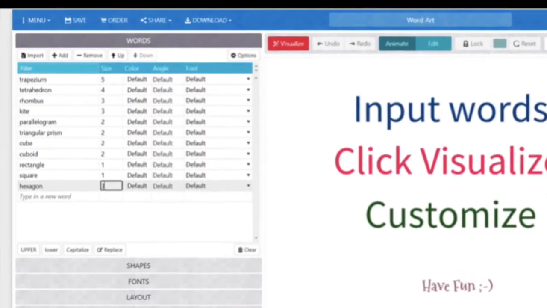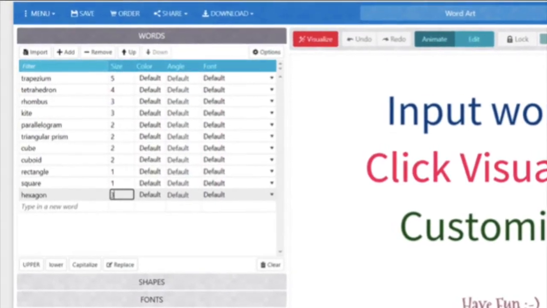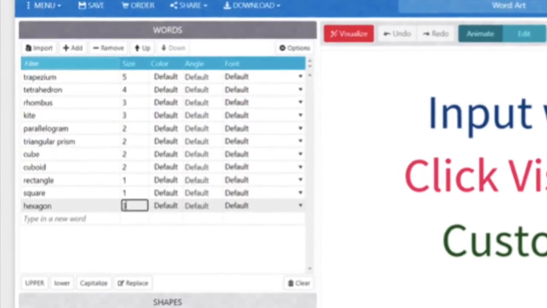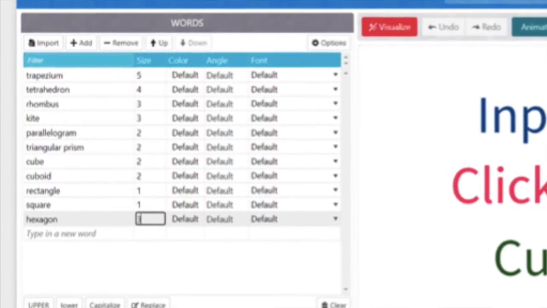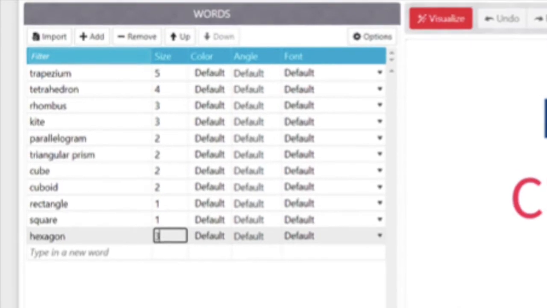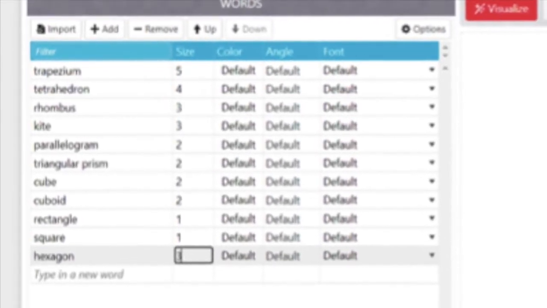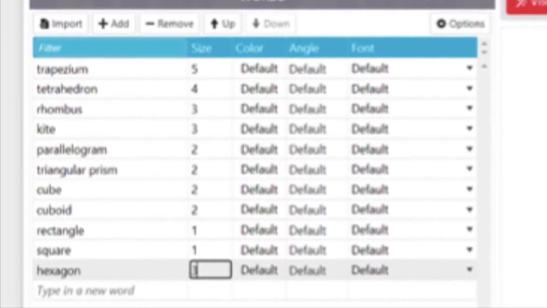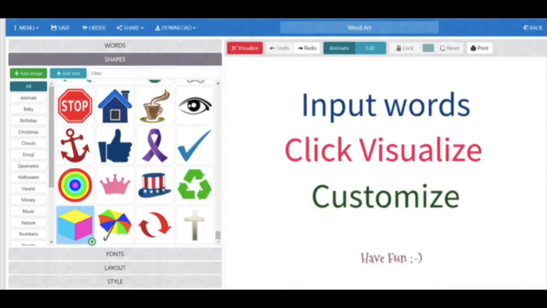So you can see from my list my favourite word was trapezium, so I've made that a size 5. Then I really like the word tetrahedron, so that's a size 4. Rhombus is size 3, kite size 3, and so on down the list. I wouldn't worry too much about the other columns at this stage. But the next label down is shapes. So click on shapes for a bit more fun.